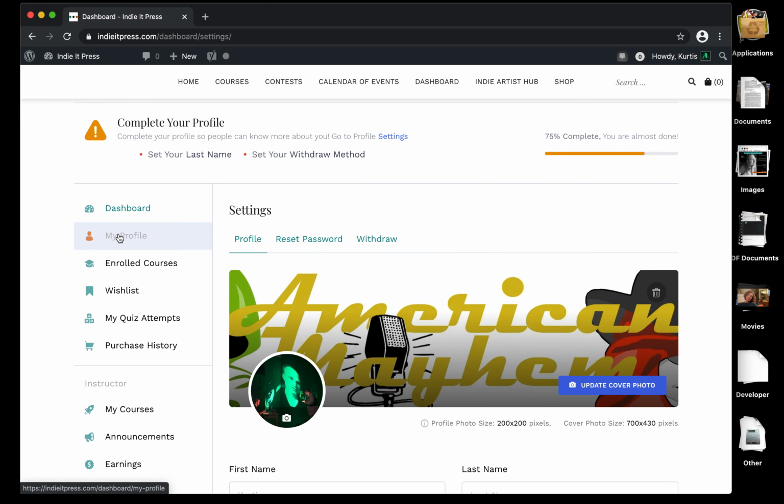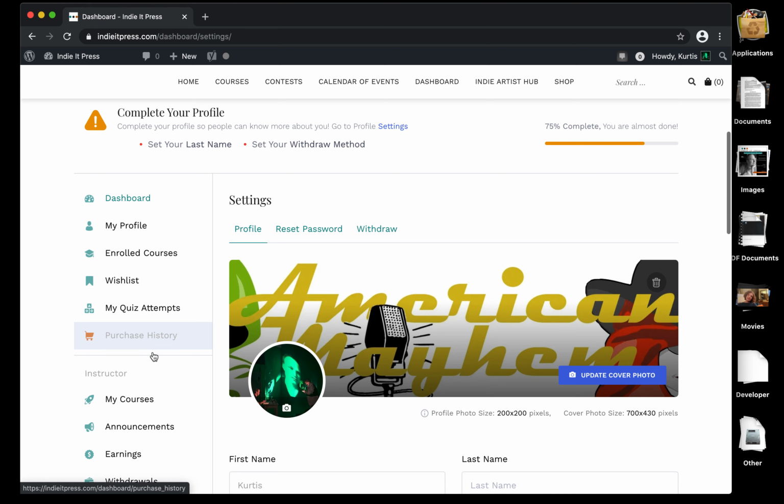And this is here where you can do your profile. If you enroll in courses, this is what students will see to enroll in courses. Students can also offer, as can you, a wish list of what you would like to see for courses. There are quizzes in this as well. And then you can also have a purchase. There will be a purchase history of what you've purchased.